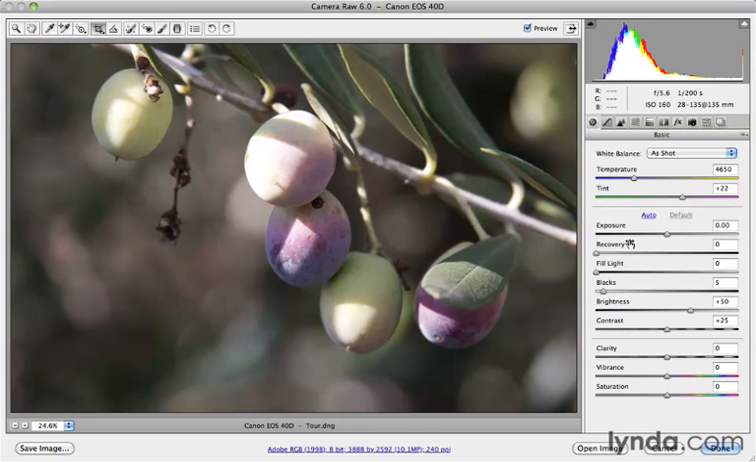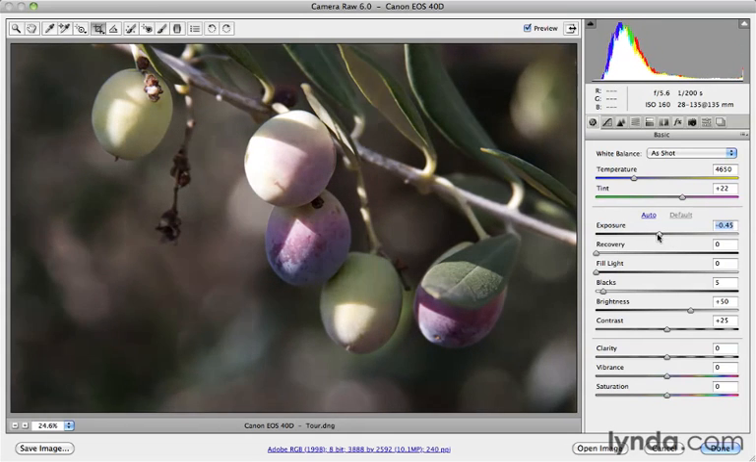From there, you want to recover your highlight details if there's no detail in the highlights. So here's a good example. The olive here has a little bit of a hot spot. There's probably more detail there that we can take advantage of. So let's begin by just lowering the exposure slightly to bring the overall brightness of the image down. And then we'll take the recovery slider and drag it to the right, and you'll start seeing some details coming in those highlight areas, which is kind of nice.